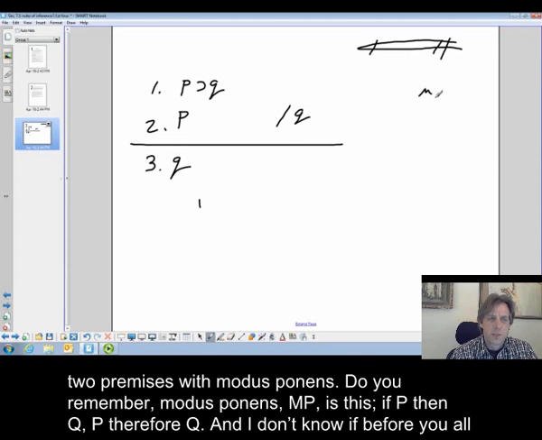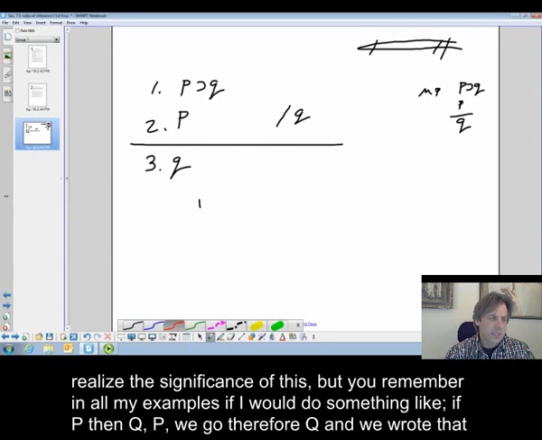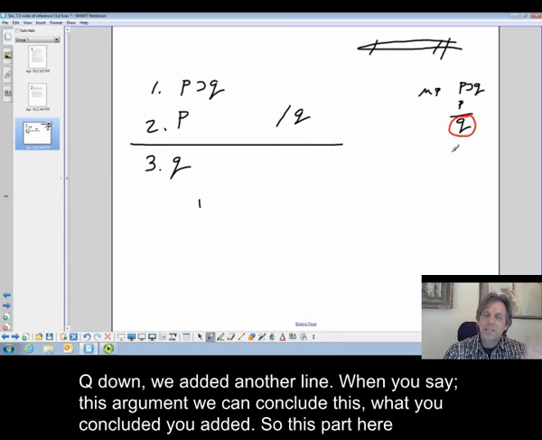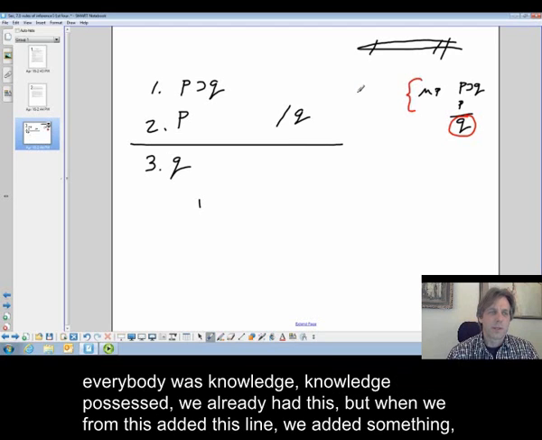You remember modus ponens? MP is this. If P then Q, P therefore Q. And I don't know if before you all realized the significance of this, but you remember in all my examples, if I would do something like if P then Q, P, we'd go therefore Q. When we wrote that Q down, we added another line. When you say this argument, we can conclude this, what you concluded, you added. So this part here, everybody, was knowledge possessed, right? We already had this.